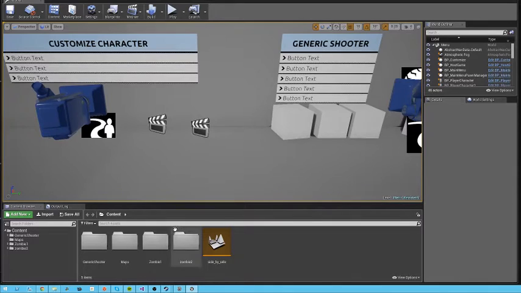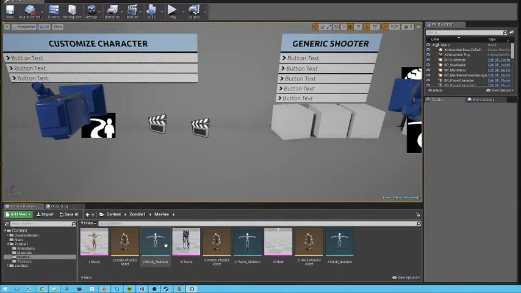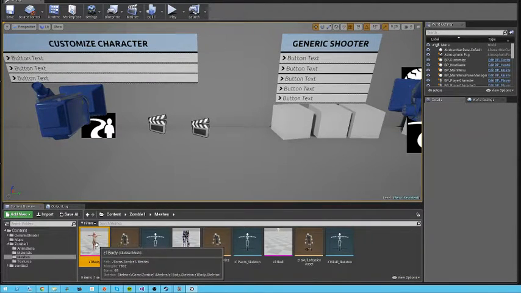And one important thing to note is that before we can use any custom characters, we have to change the skeleton to match the common skeleton that generic shooter uses. To do that, go to the Zombie 1 Meshes folder and choose the Z1 body mesh. Right click it, and it might take a few seconds to load after you right click, but just give it some time. It might take a lot of time.